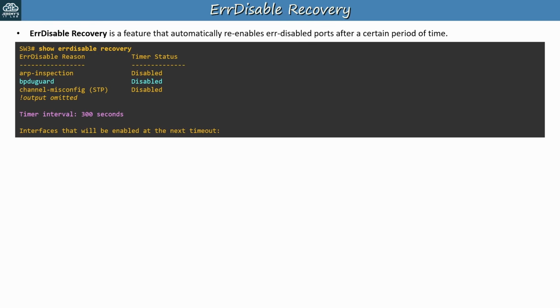Here's the output. At the top, there's a list of err-disable reasons and their status. The list is quite long, so I've omitted most of it, but as I've highlighted, BPDU Guard is second on the list. And as it says, ErrDisable Recovery is disabled by default. So that means that err-disabled ports won't automatically recover by default. You have to enable ErrDisable Recovery if you want it.